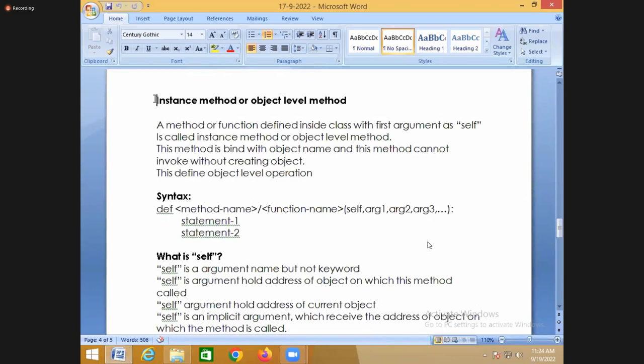What is the instance method or object level method? A method or function defined inside a class with first argument self is called an instance method or object level method. This method is bound with the object name, and it cannot be invoked without creating an object. So this defines an object level operation.